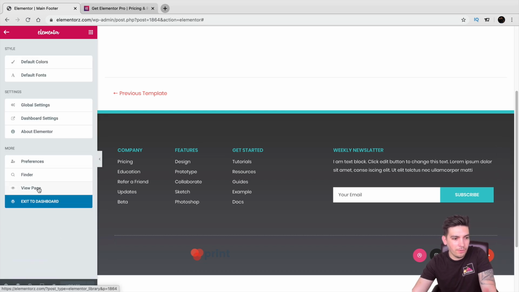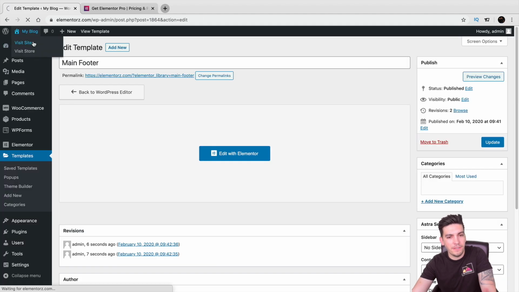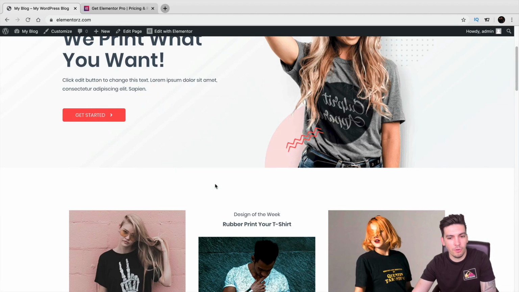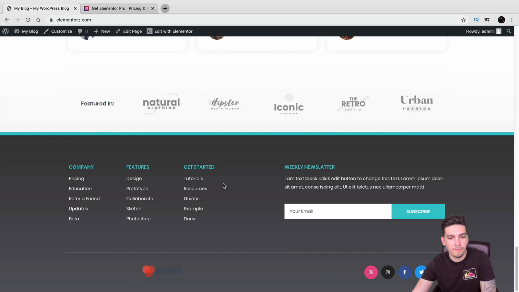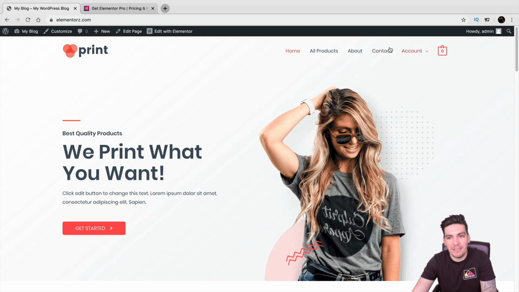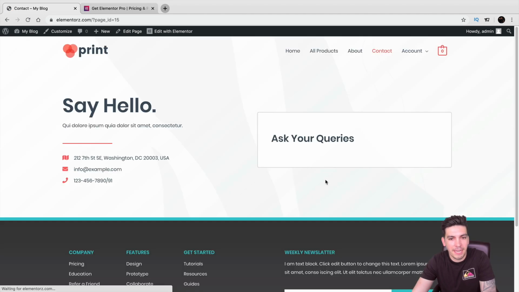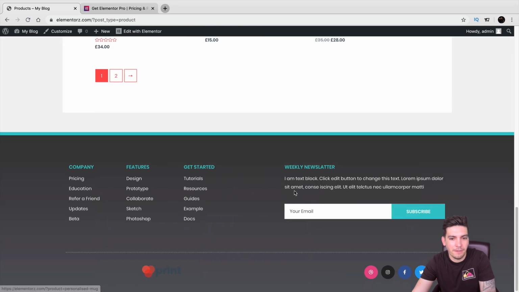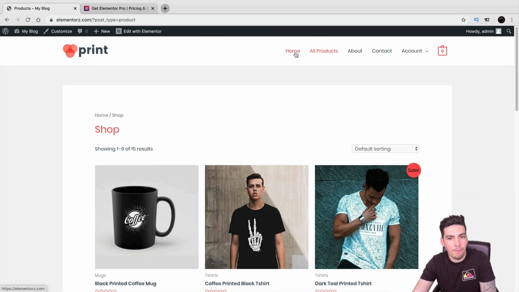So right here, I'll go to exit to the dashboard. And right here, I'll go to visit site, and we'll scroll down to the bottom. And there you go. So now we have our footer right there. Weekly newsletter? Huh? Okay, well, that's a new one. And you can go to any page here. So we can even go to the About Us page. We can go to the contact page, and it's going to be displayed on every single page right there. So there you go. Let's go back over here.